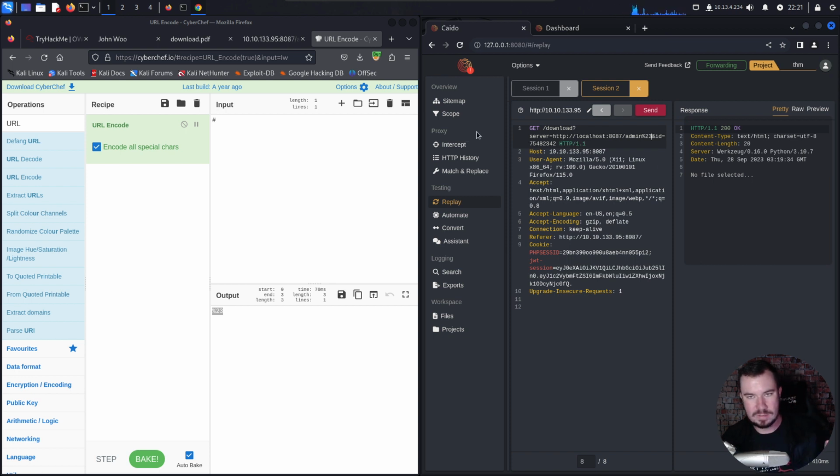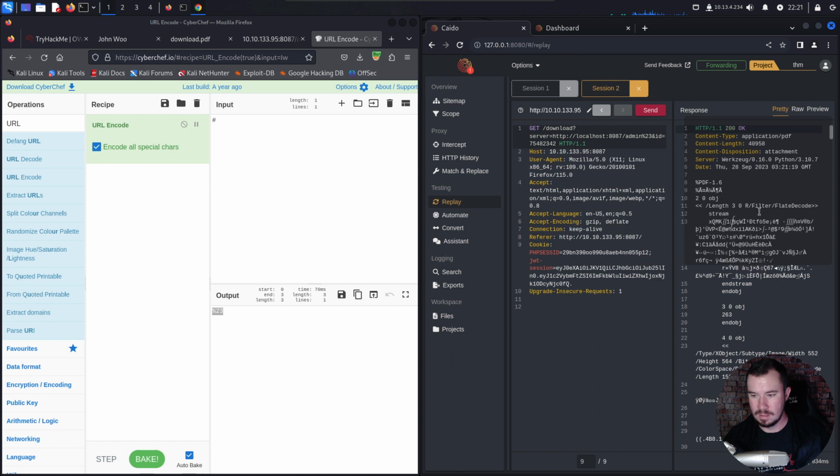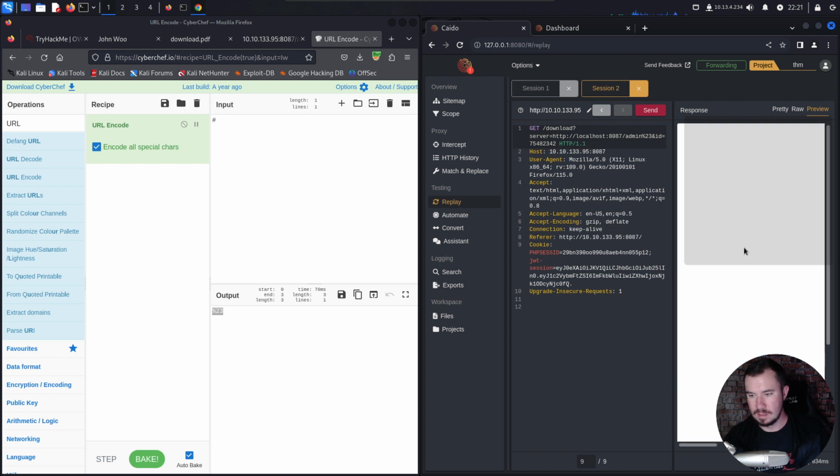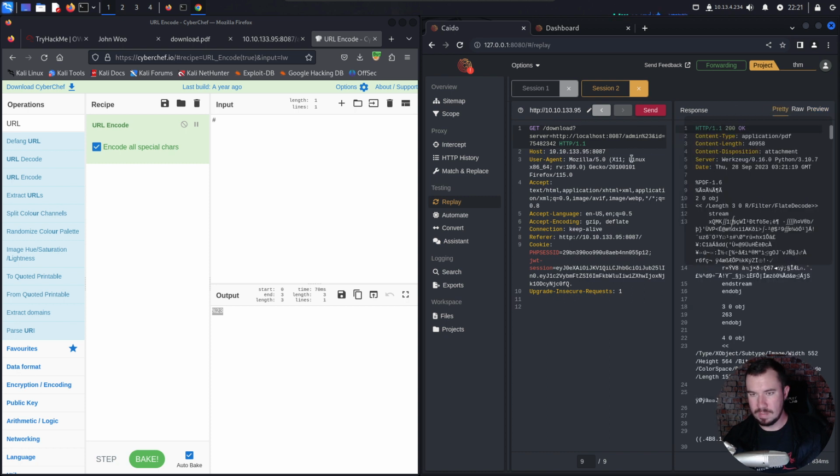So once again, newest version of Cato, this is all built into it. I'm on a quite outdated version of Cato on here. I need to update it so we have all the cool new features. Send. We got something. Let's see if it renders for us. Okay. Maybe it's just rendering weird because it's a PDF. But we definitely got something.